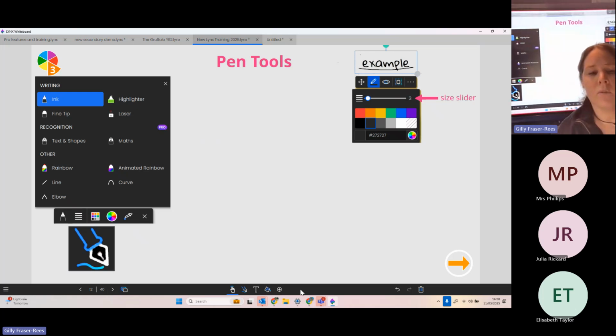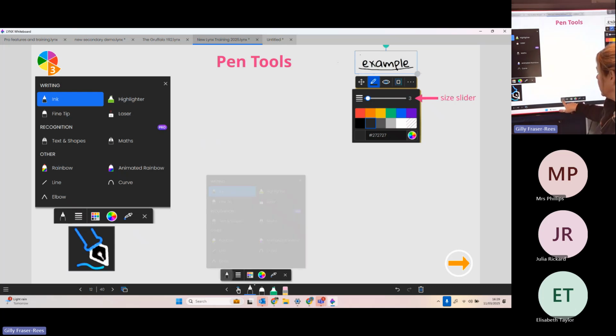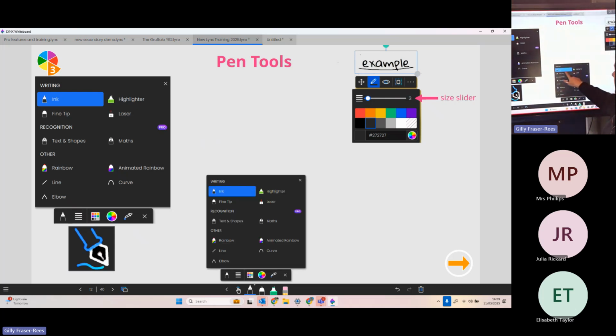So thinking about some of the pens that we might want to use, which again is in this middle section. So we've got the finger pointers, the first one, which is our select item. And then we have our pens. So when I click on the pens, it's like it opens up a little pencil case. So you can see those items have changed at the bottom of my screen. So I can just click on it. I've got a variety of pens there within it. So I've got the ink, the fine tip, the laser, highlighter, rainbow lined, animated.